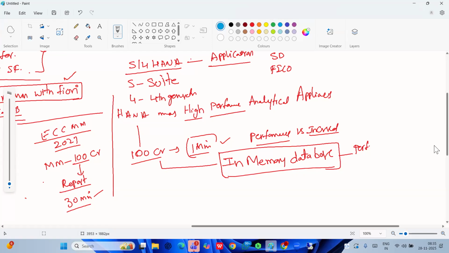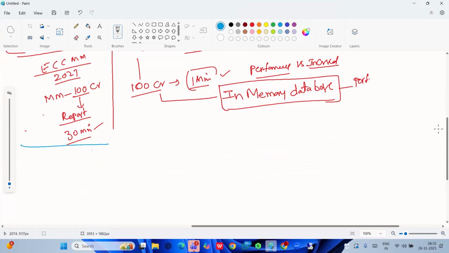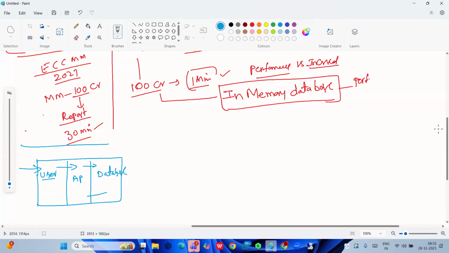There are so many points. What is in-memory? That point also I'll discuss now. In traditional, old databases, data will be placed in the database. Here the user will enter data. This is the application server. Whenever the user enters the data, it goes to the application server, then it hits the database. Then from the database it transfers to the application, and finally it transfers to the presentation. This is the flow in the old server.